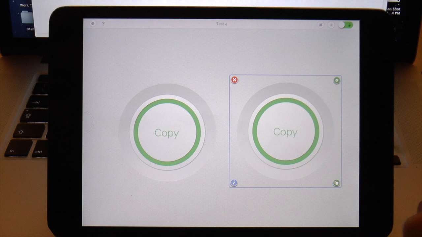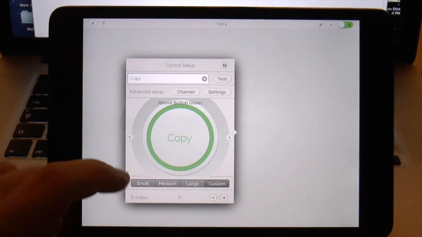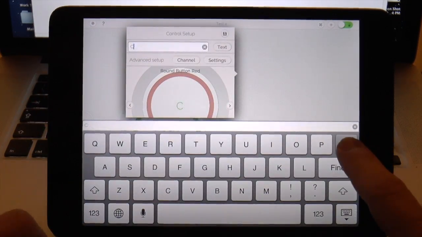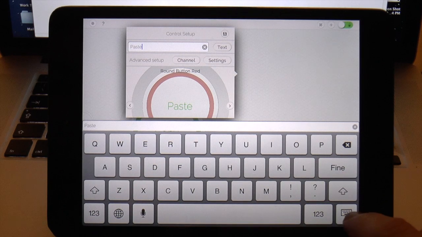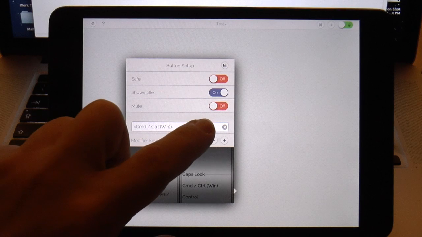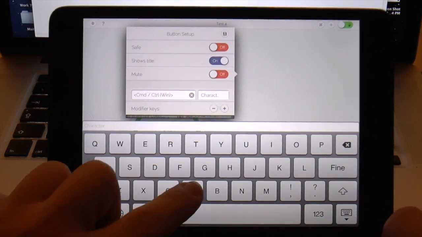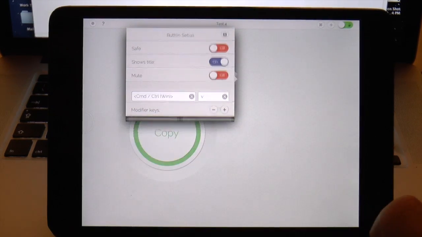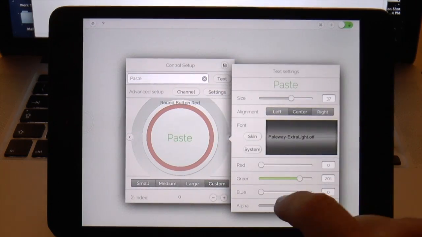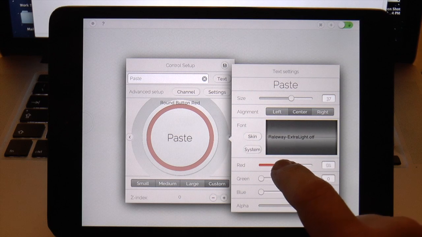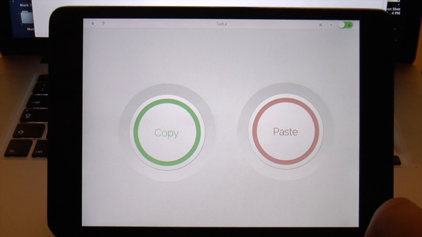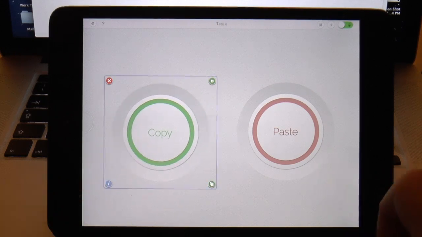I can edit this button and it's a perfect clone of the original one. I'm going to change the graphics to a red color, and I'm going to change the text to paste. Also in the settings panel, I don't need to change the modifier key because it is going to be the same, but I'm going to change the character to V instead of C to trigger the paste command in the operating system. I'm going to edit the text color again, just to be perfect. And here we have two huge, fantastic buttons, copy and paste.